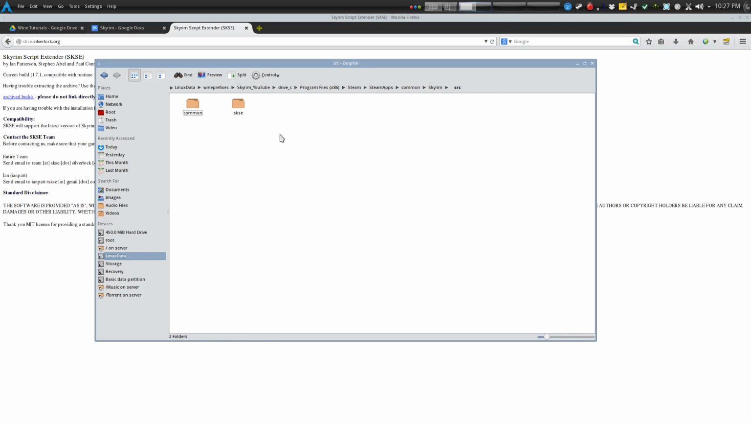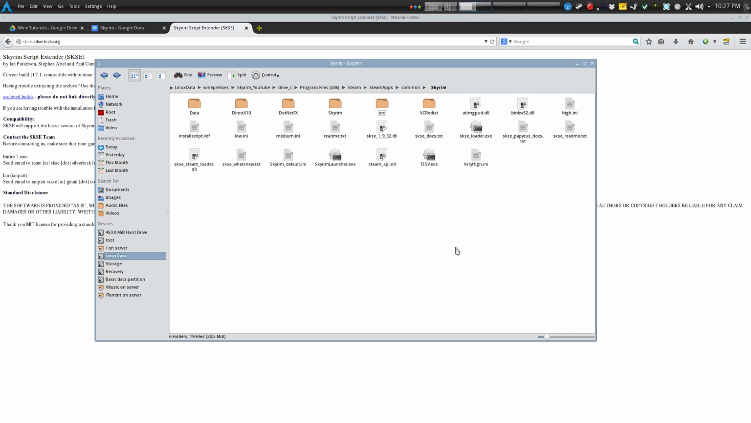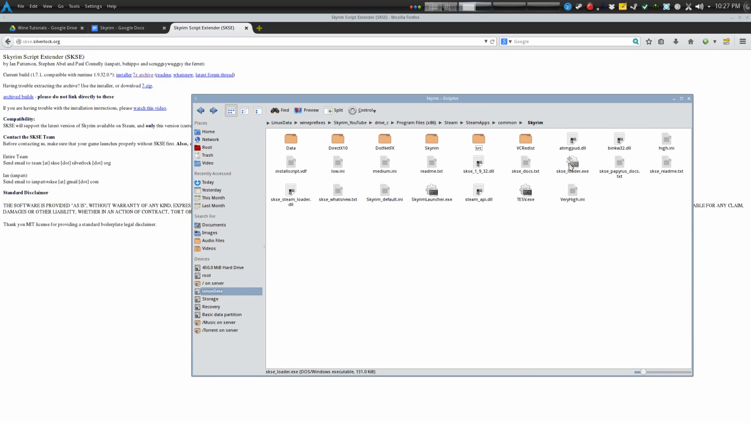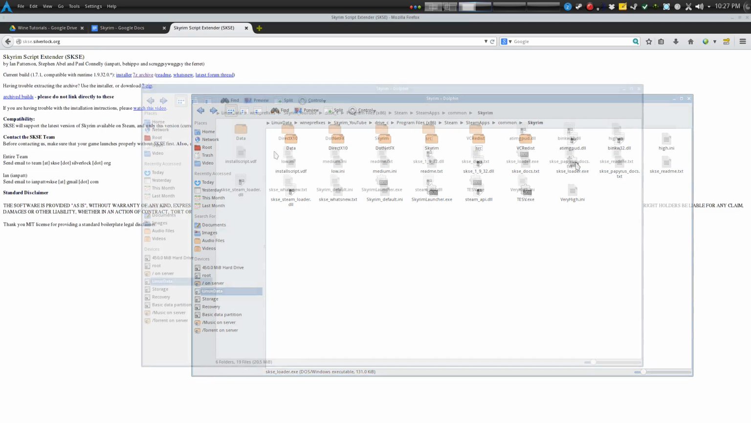You've got source. If you want to play with that, go for it. I haven't. I probably won't. Not something I'm worried about. So now you've got the SKSE loader in here. We'll make a shortcut to that shortly.